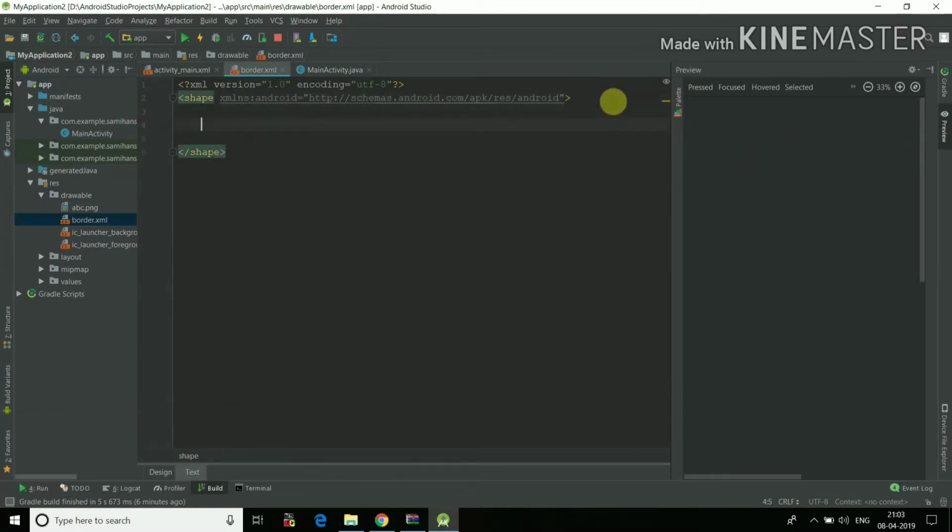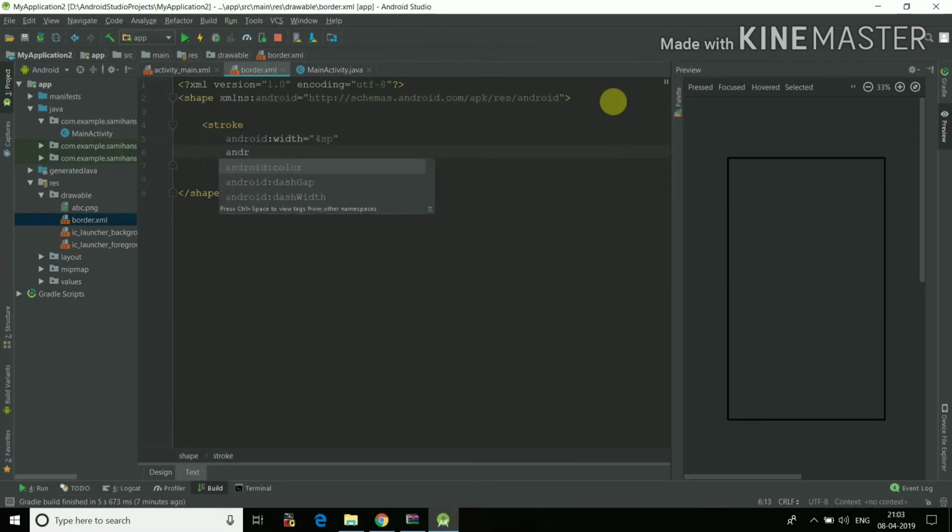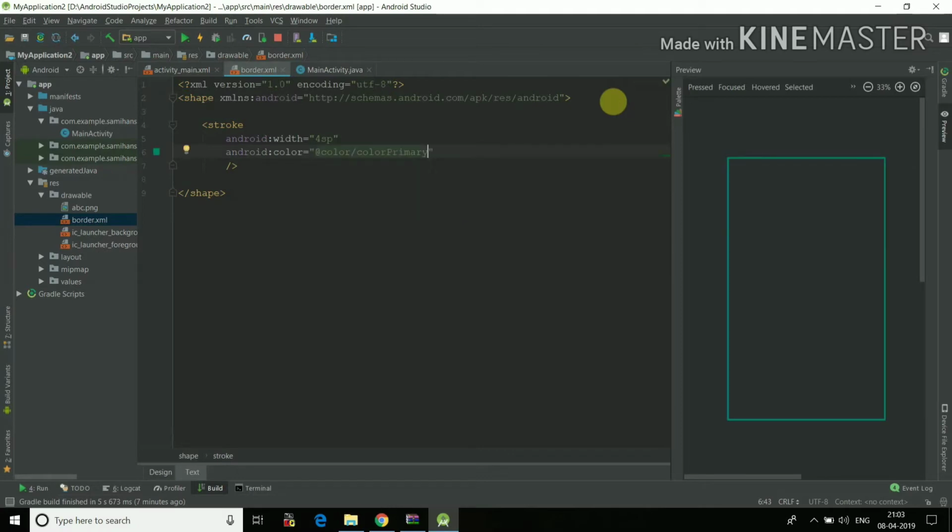Once shape is done, then you'll open stroke and close it on the next line. Done. Now inside stroke, you'll write android:width. I'll give a width of 4sp. And then android:color, you can give any color which you want, like I'll give the primary color. Then you can see this border is created, right?